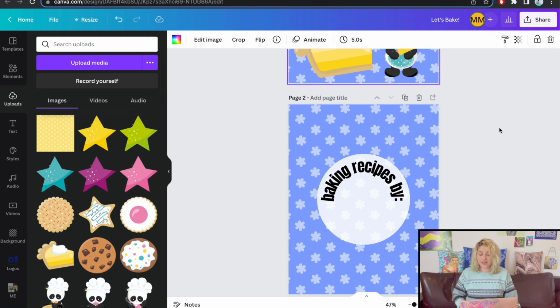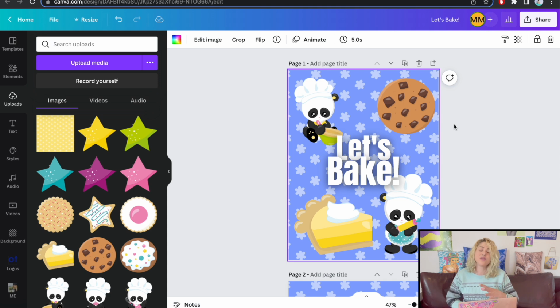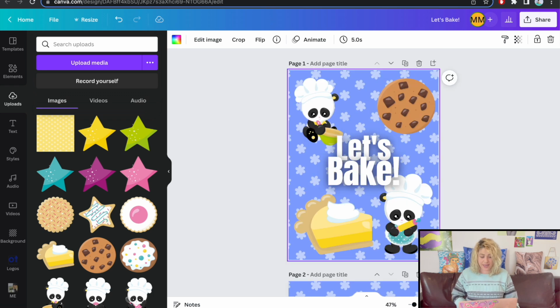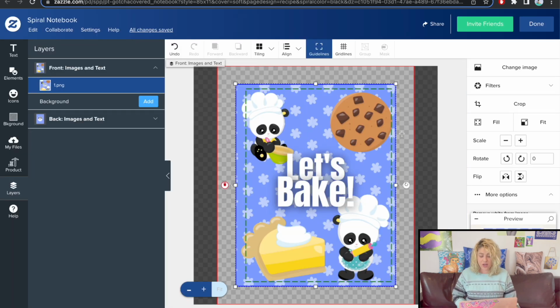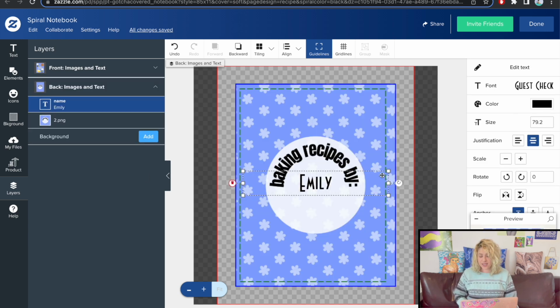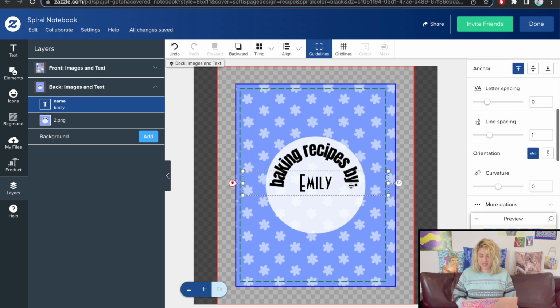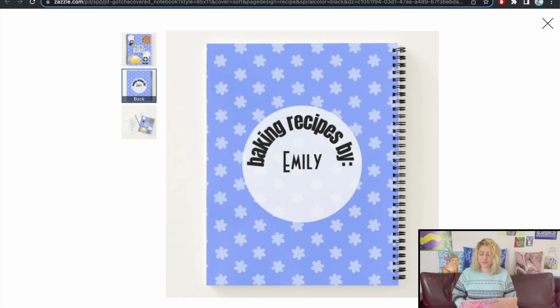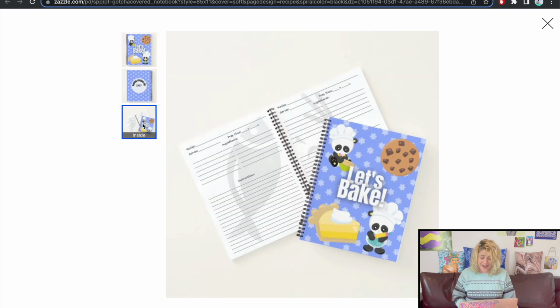So if anyone goes to Zazzle and will find this specific notebook, this specific recipe-intended notebook, they can actually go to the back of the cover and type in their own name where it says baking recipes by. And this is how it looks on Zazzle. I placed the front in here, and on the back, there is a name here, Emily, a piece of text that, as you can see here, is a template object. So people can customize it themselves. They can change it, and it looks kind of cool.